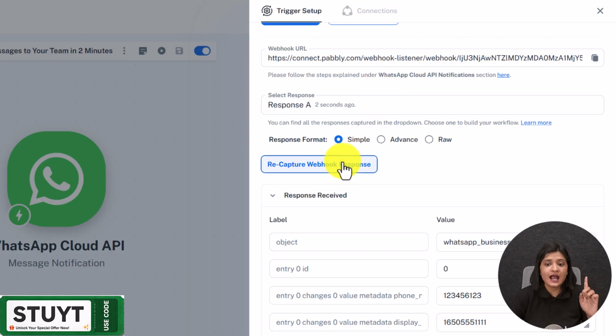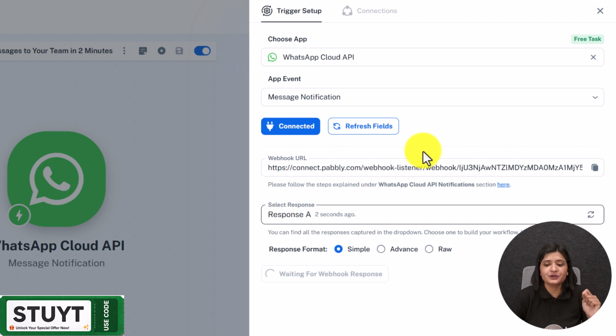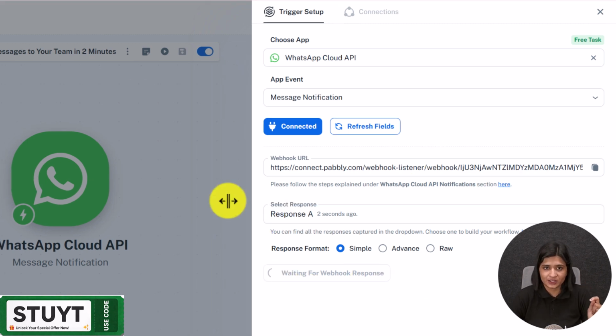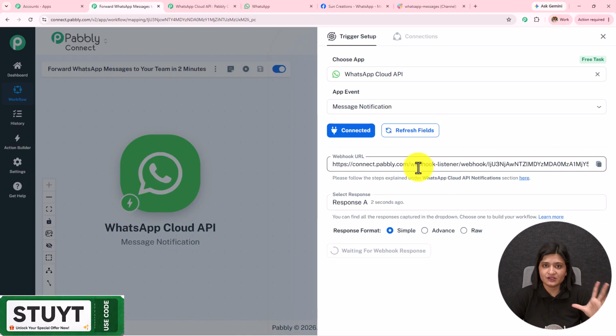working fine. I'm going to click on this recapture webhook response, and do you wish to recapture the response? I'm going to click on yes. You can see it has again changed to waiting for webhook response. Now I'm going to send a WhatsApp message from my number to this number and see whether I have received any response here or not.